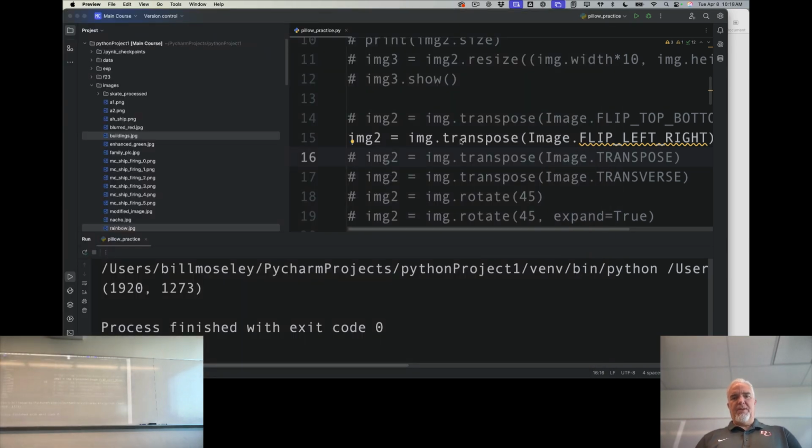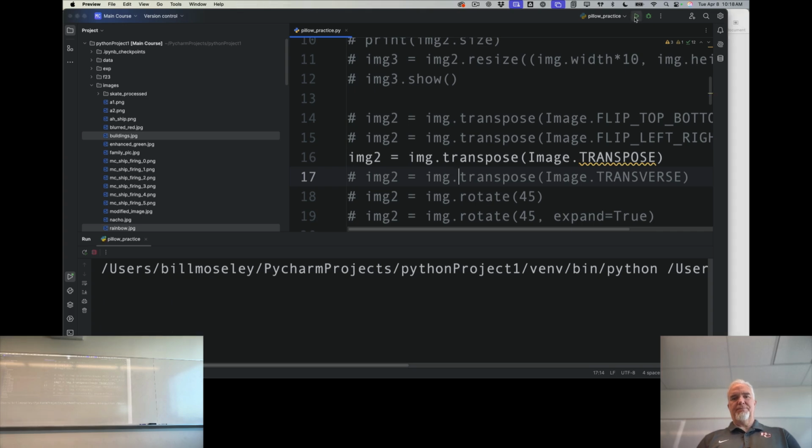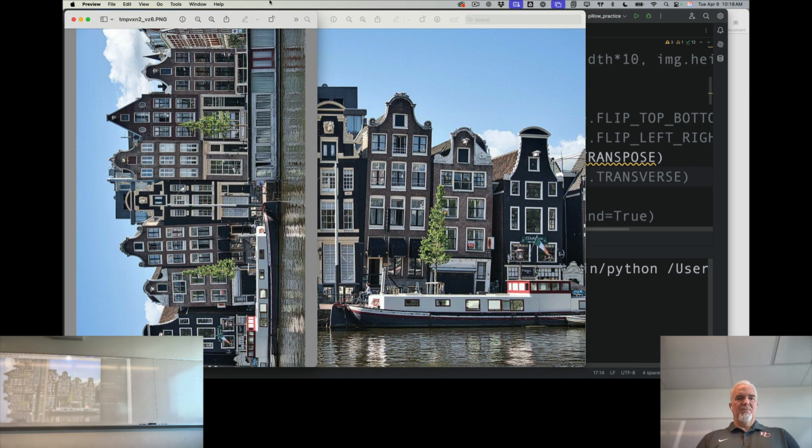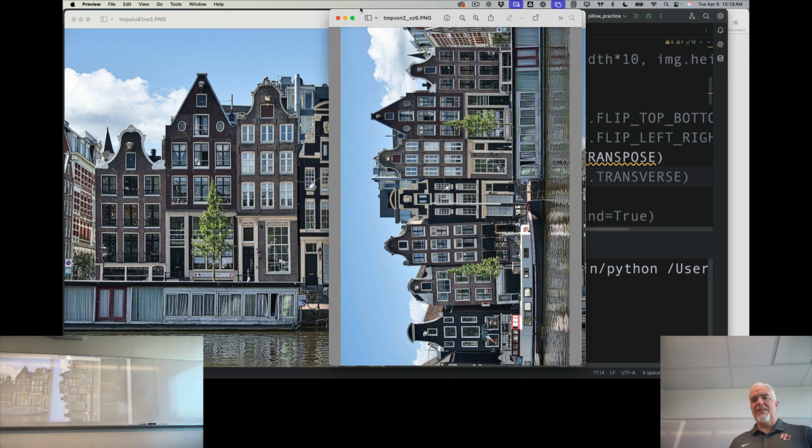Here's the weird ones. These are tougher to describe. Transpose, if you'll notice, flips it left to right and then rotates it 90 degrees counterclockwise. So notice the boat is over here. So it flips it left to right and then rotates it 90 degrees counterclockwise.